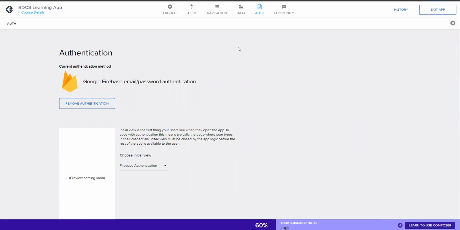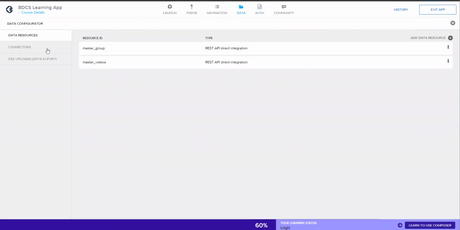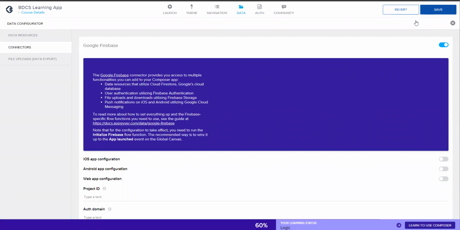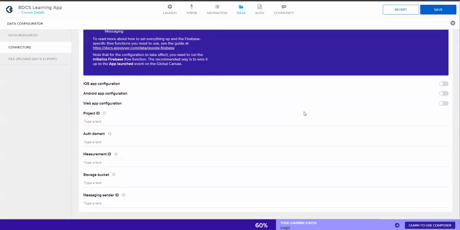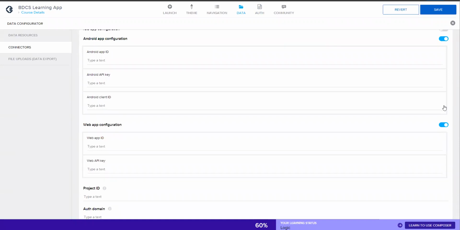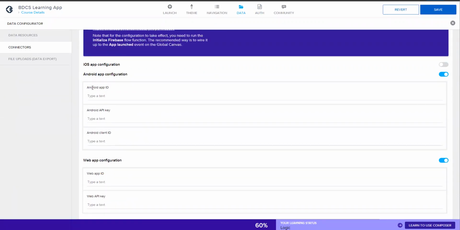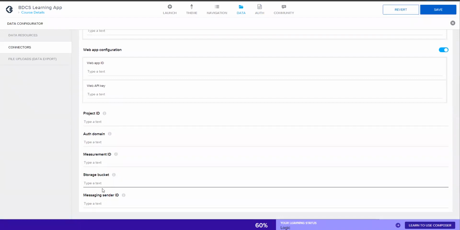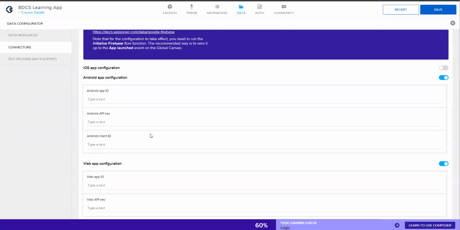Next, what you need to do is go to data, go to connectors and enable the Google Firebase. As soon as you enable Google Firebase, it will ask you for these configuration parameters. Here you will enable Android app for now and then web app. So what you would need: Android app ID, API key, client ID, web app config, project ID, measurement ID, storage ID, and messaging sender ID.